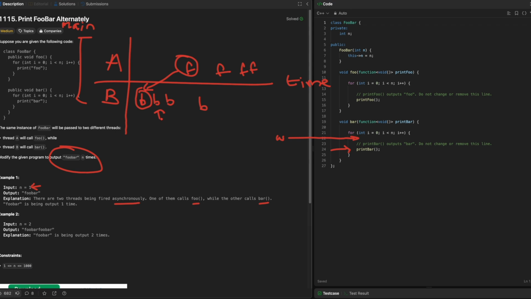And we also need a way to make sure the next call of B doesn't occur before the next call of F. So how can we block the next call of B on the next call of F? We want to print foo first, and then after that, the waiting will result in print bar occurring afterwards.